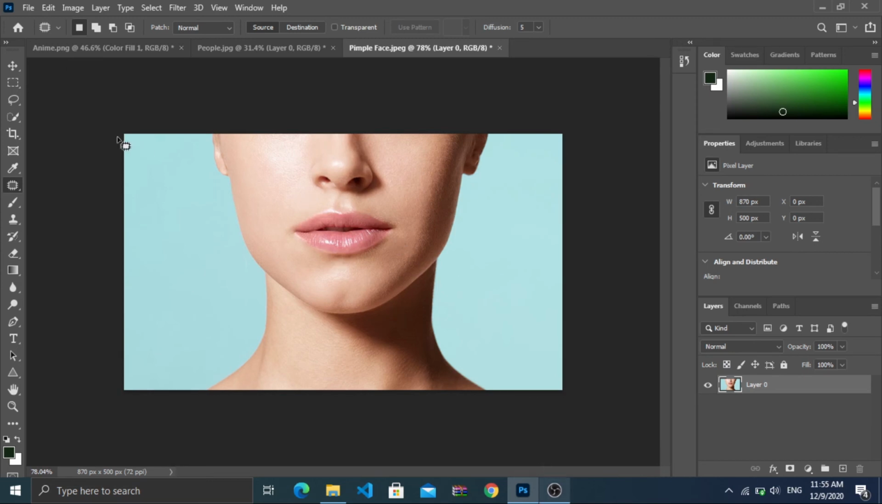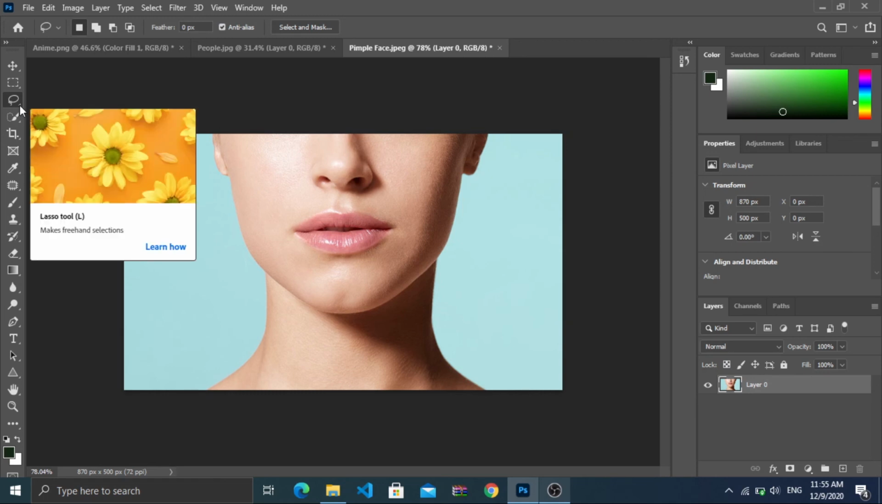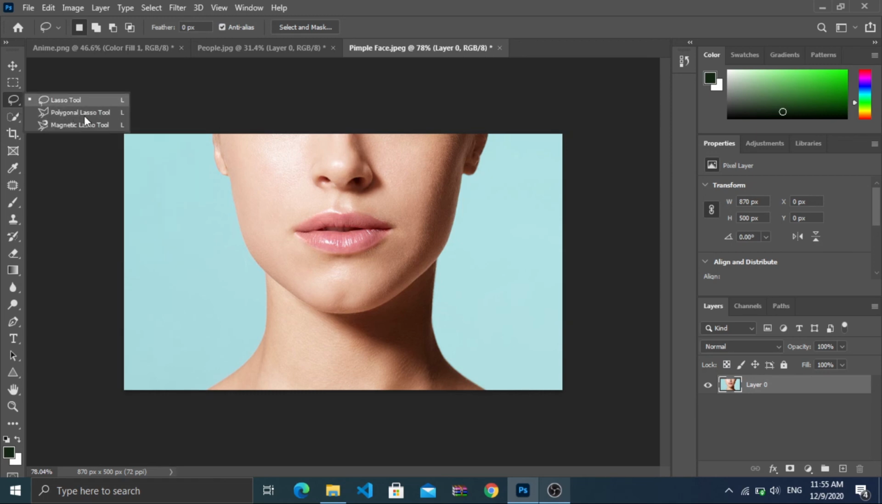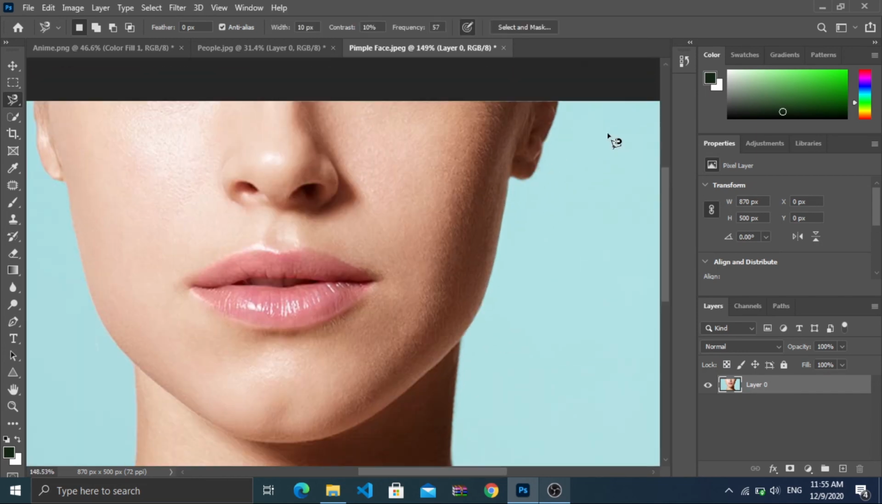Hello everyone, welcome back. In this tutorial I will show you one other tool you can use to remove the background from the image, or actually not only to remove the background, but to select any image on the screen. That is this tool here called Lasso tool. In here you can select any one. Let's just select this magnetic lasso tool and I will show you what happens with this tool.